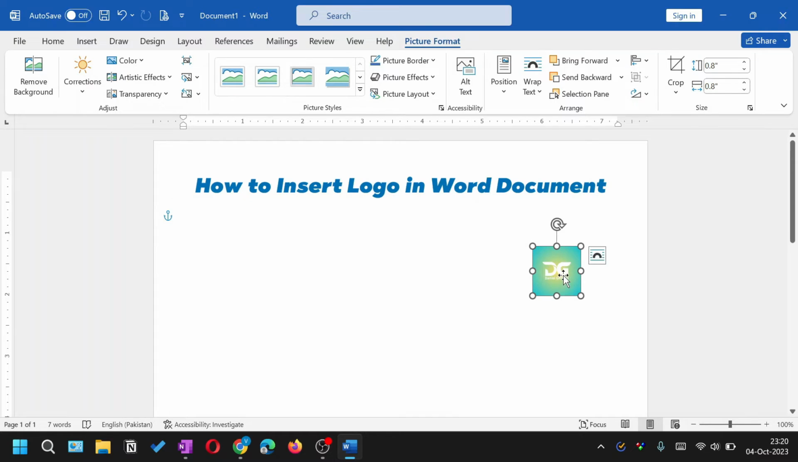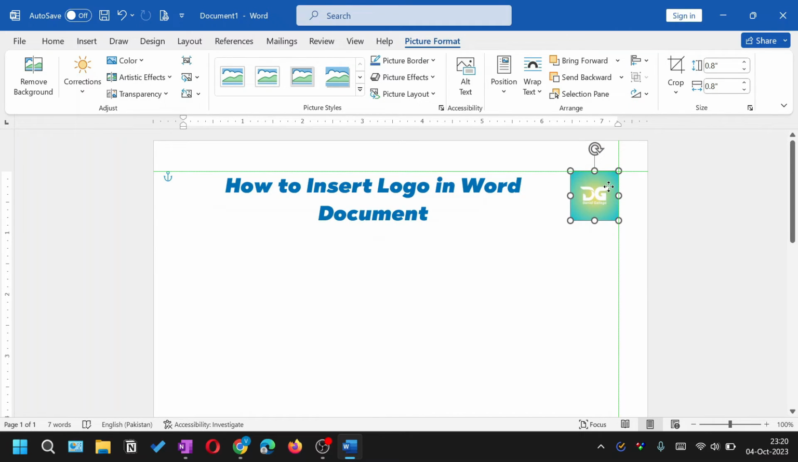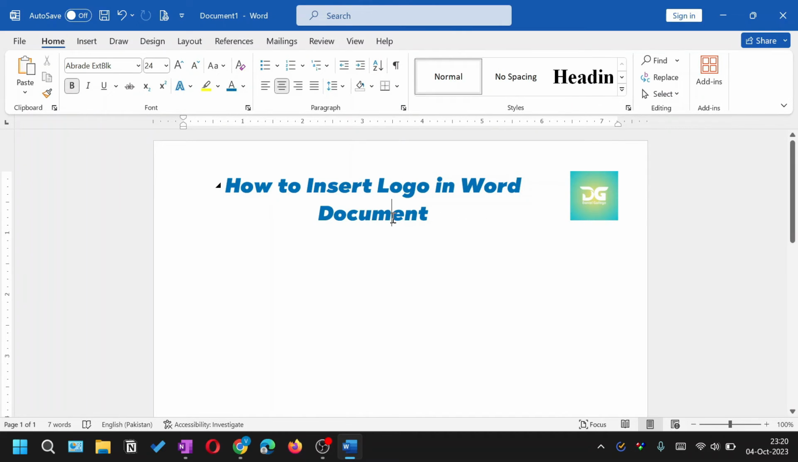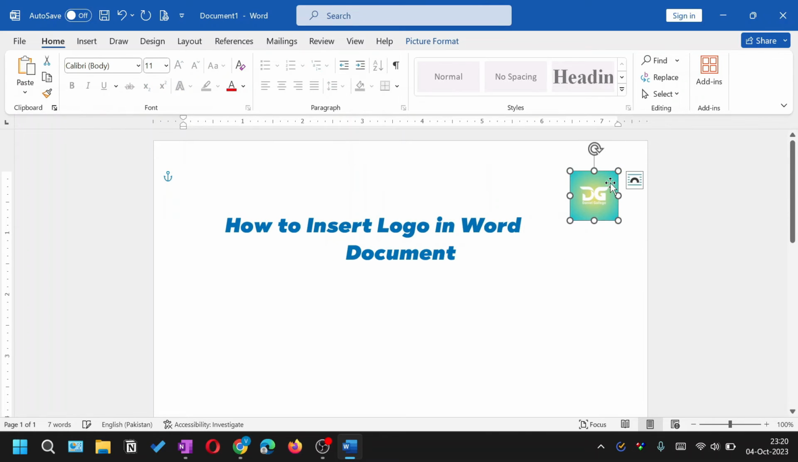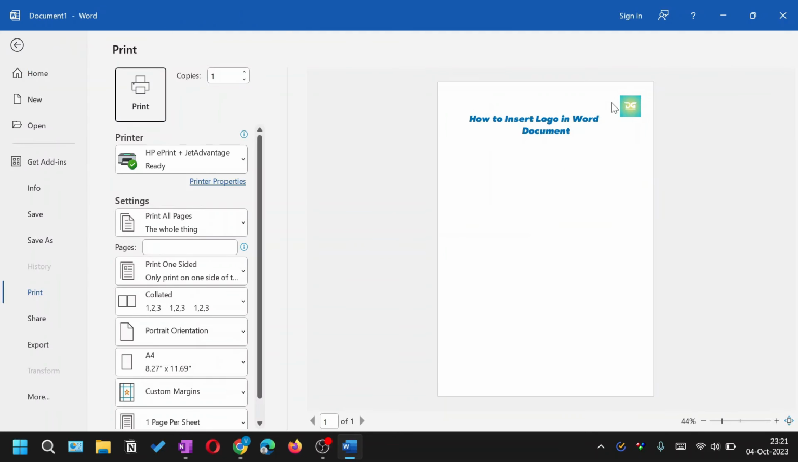Now you can take this logo to a place where you want it to be. Let's say I want this to be on the top right-hand side, so I'm just going to put it there, and maybe I can take this heading below the logo. So let me show you the print preview. As you can see, it is on the top right-hand side.